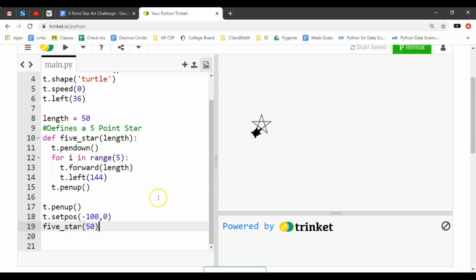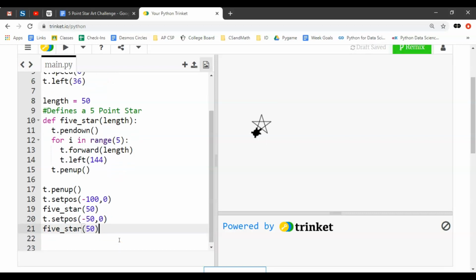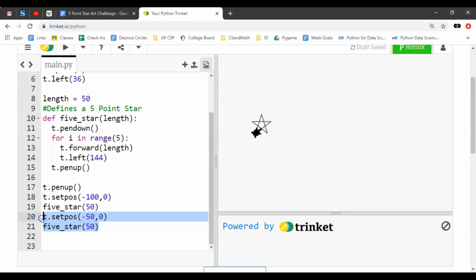So how can we make this draw a strip of, let's say, 6 stars, like was in the flag? Well, what you could do is bump that position over. So I'd say T dot set position to, maybe we bump it over by 50. I don't know, -50, 0, and then we would draw 5-star again. And you'd really just do this 3 times. Or 6 times, I mean.